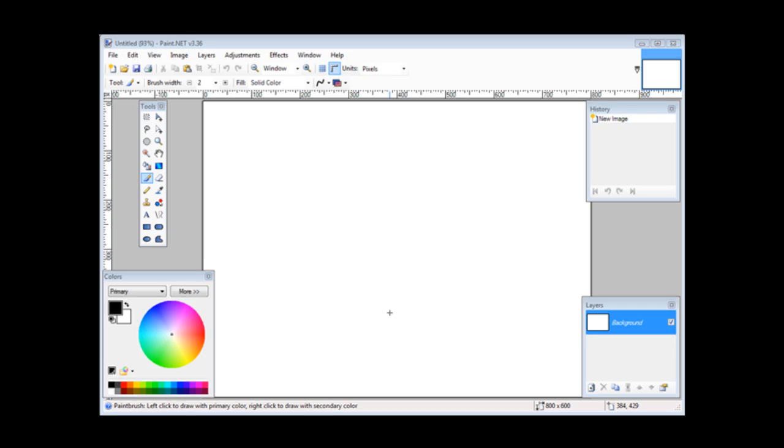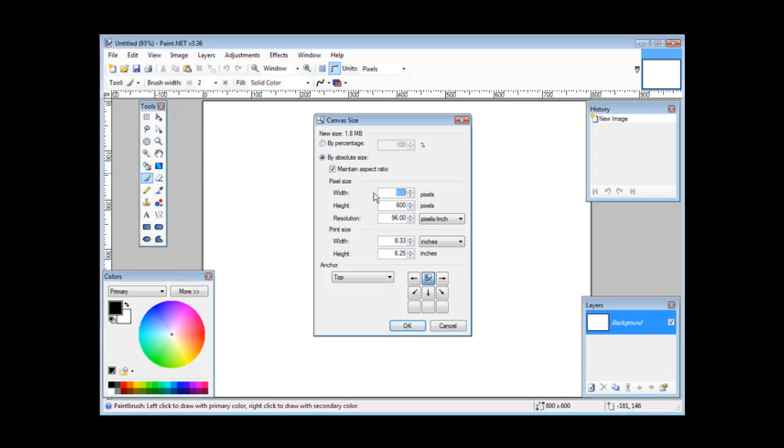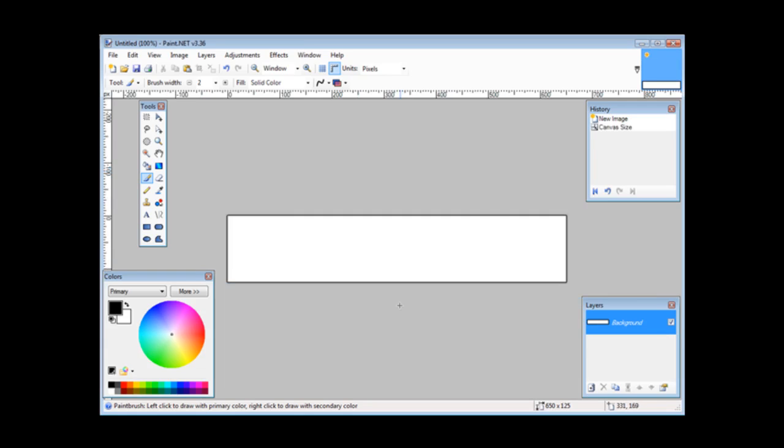Now, to create our banner, the first thing we need to do is to set the size. Normally, you're going to want a banner about 125 pixels high and anywhere from 650 to 750 pixels wide. So let's just go up here to image, go to canvas size, and then we'll do a width and a height. So let's make this 650, and we'll get rid of this maintain aspect ratio by 125. Click OK. We now have our banner background, or our banner size, sitting here.